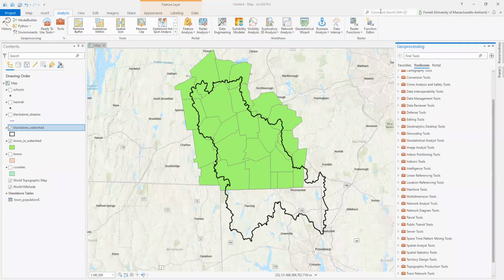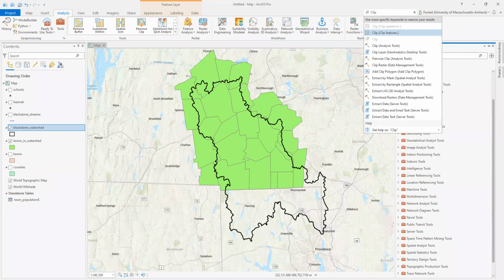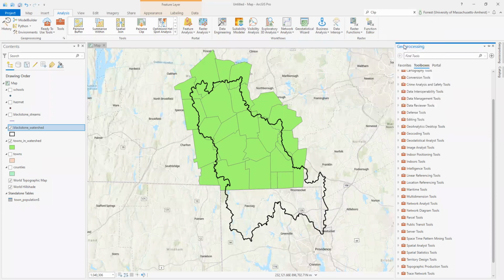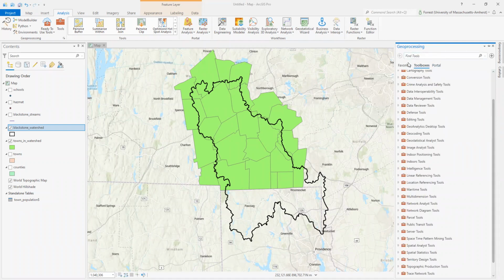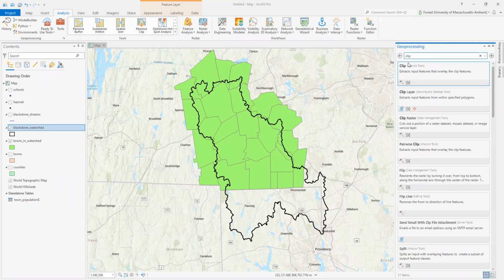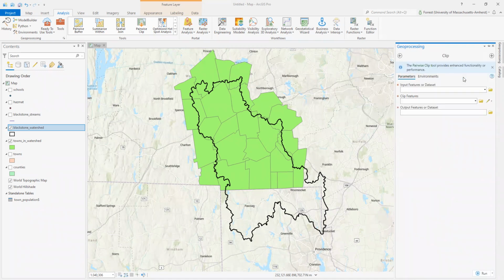I find it's always easier to search for the tool you want. I want CLIP. I want the CLIP analysis tool. Easy. CLIP. I found it. Do the same thing here. Find a tool. CLIP. Oh, there it is. CLIP analysis. Easy. However you get to it is the best way for you. I like search. You might like the toolboxes. As long as you get to CLIP, I'm happy. And here we are.